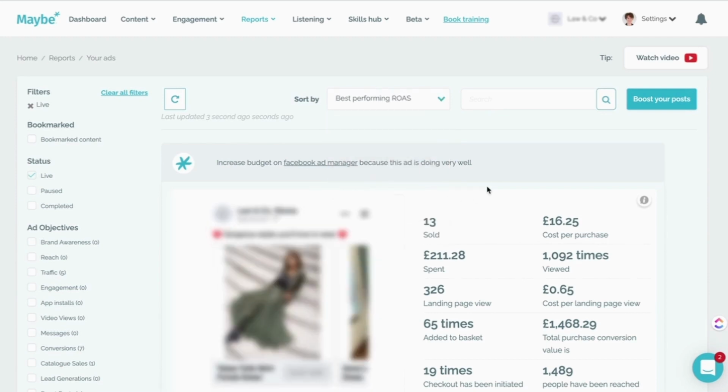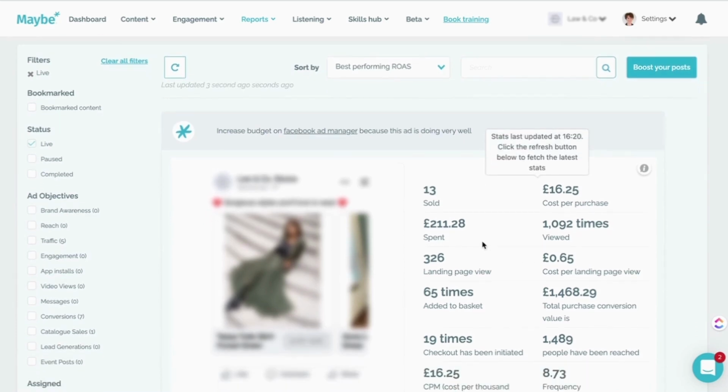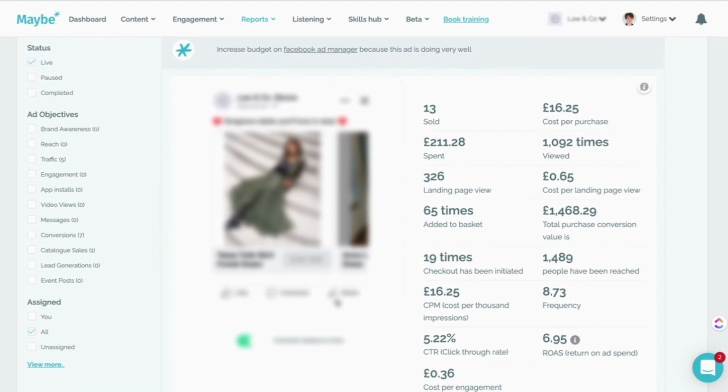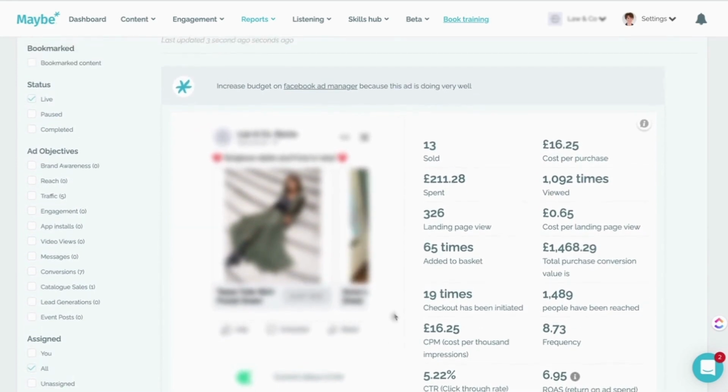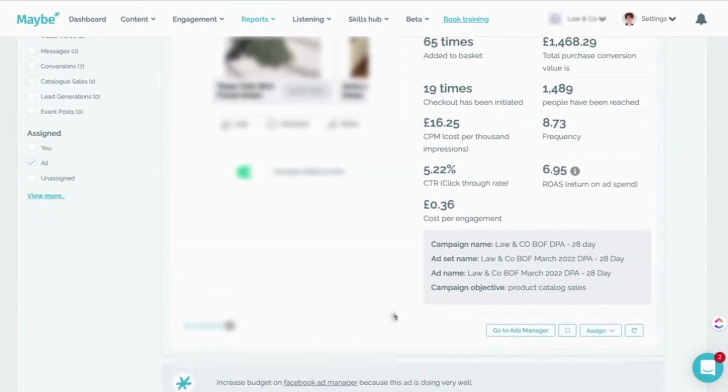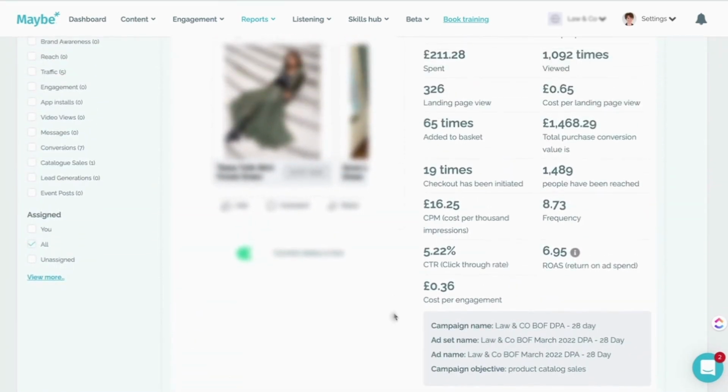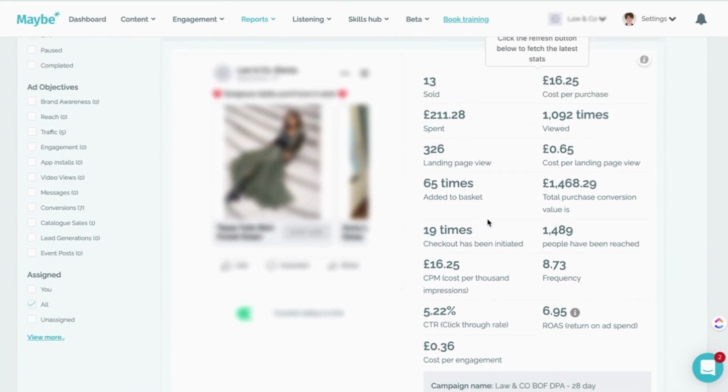CTR is click-through rate and is particularly relevant for you to understand what proportion of people who see the ads actually click through to the next step, probably to visit your website or a landing page, depending on the button that you add to your ad. So for each ad in your campaign, Maybe shows you a card. So here's a full card here. And it includes all the key metrics to help you analyse if the campaigns are working for you.